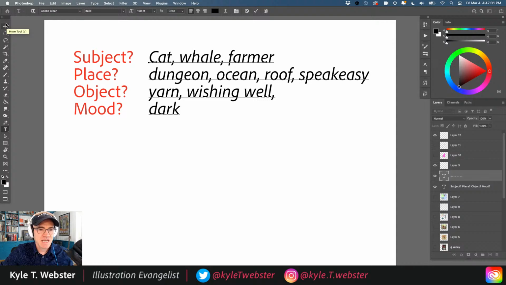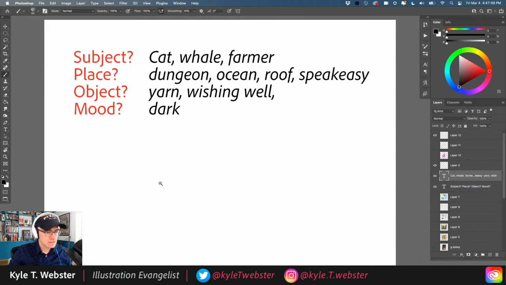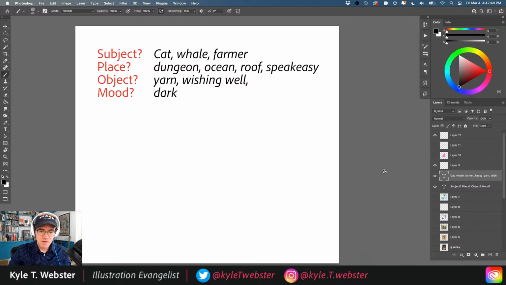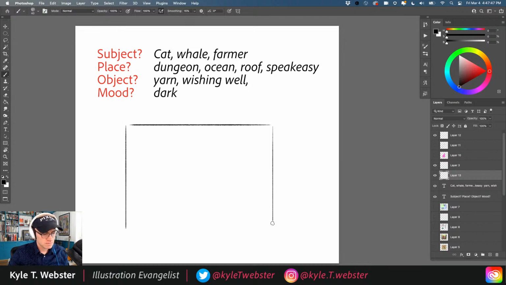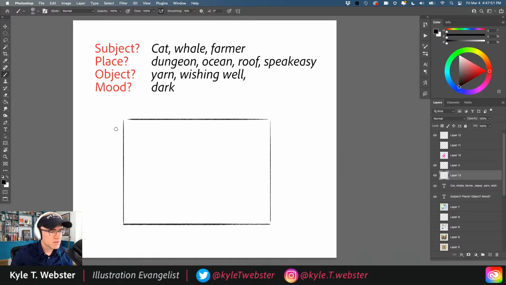The dungeon could be inside of the whale's mouth with the cat playing with a string stuck on its tooth comb. Oh my gosh. All right, let's see what we got here. So, cat, whale, farmer. So I think cat and whale was what people are going for. The mood could be comedic. The cat jumped over the roof. Dungeon, ocean, roof, speakeasy. We have a dungeon, we have an ocean.